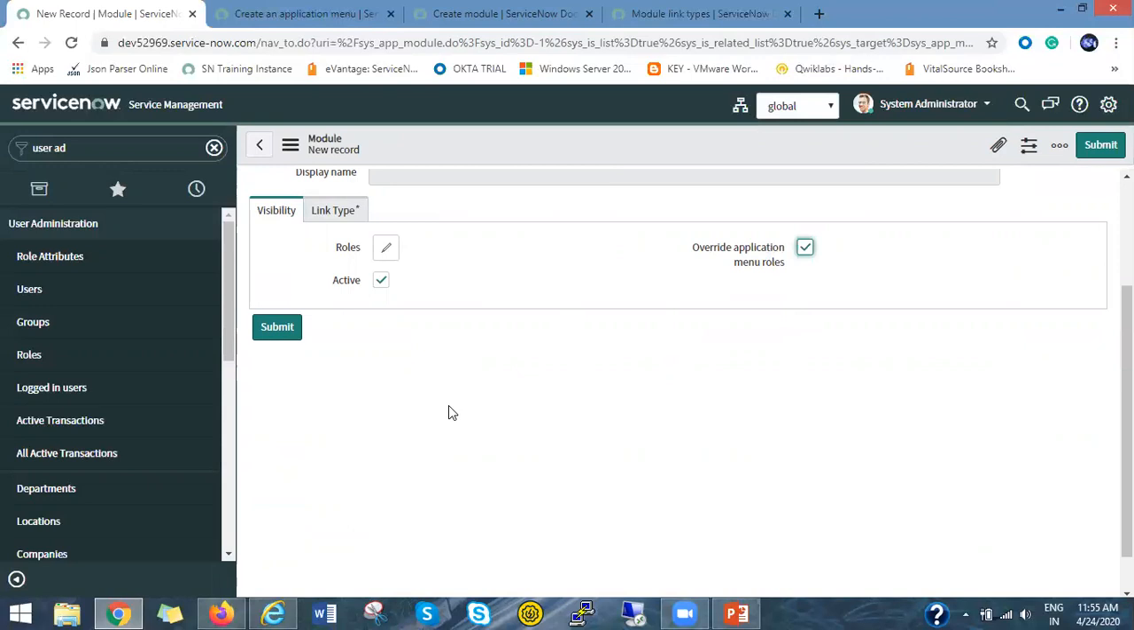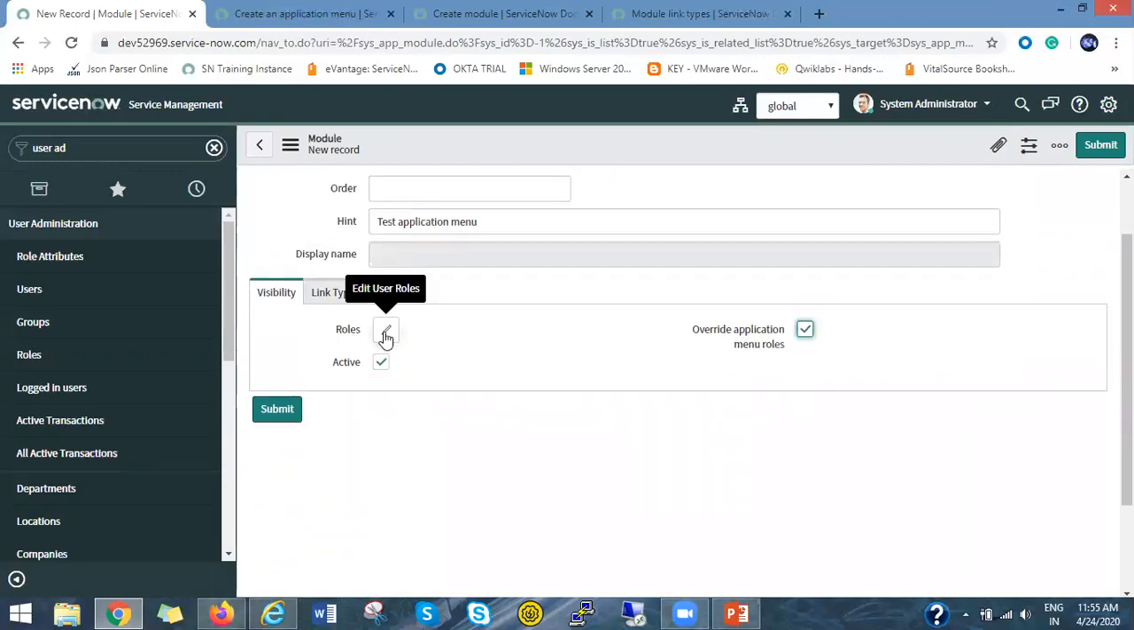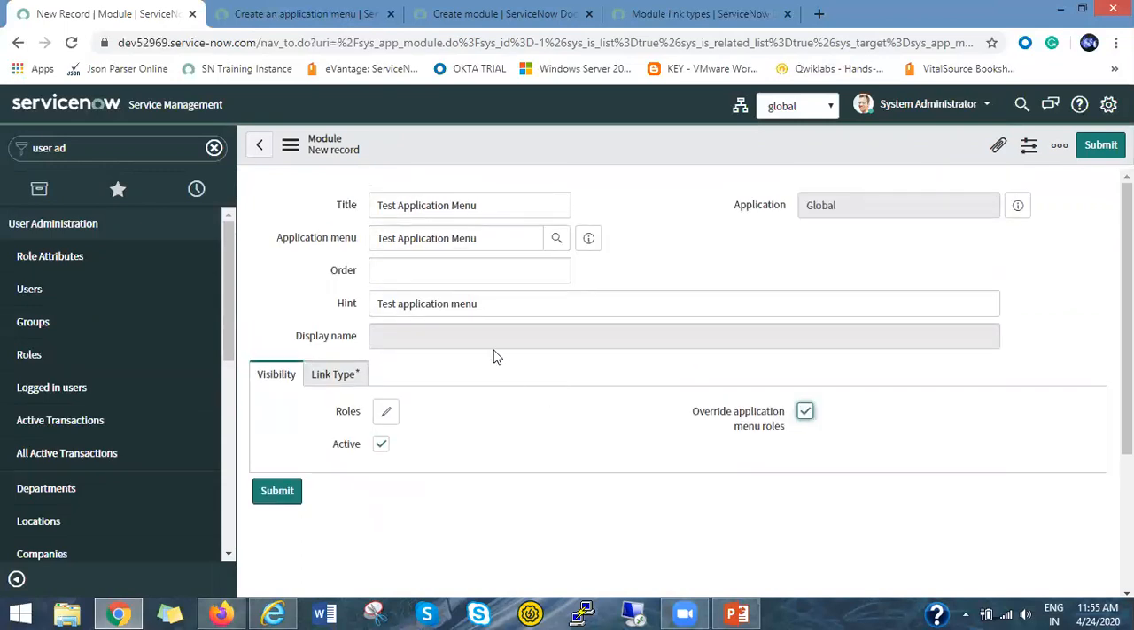So when I check this, I don't have to give a particular role associated to this module. Okay, so if I check this, what it will do, it will take the role which you have defined at the application menu level. While creating the application menu, we mentioned only an admin role user can see this particular application menu, right? So the same restriction or limitation will be applied for this module as well, because we have checked override application menu role.